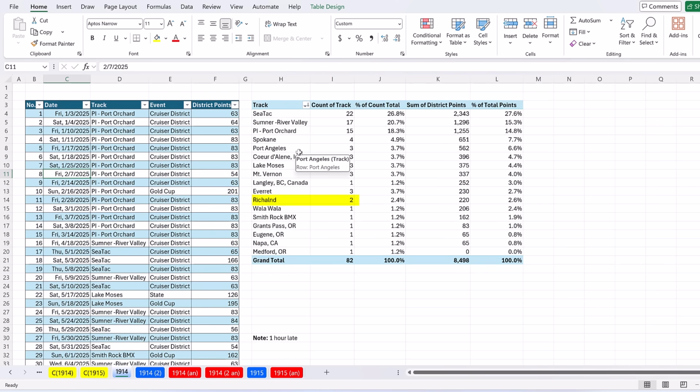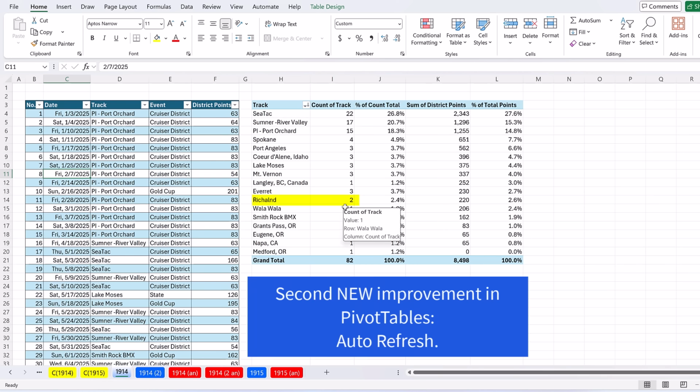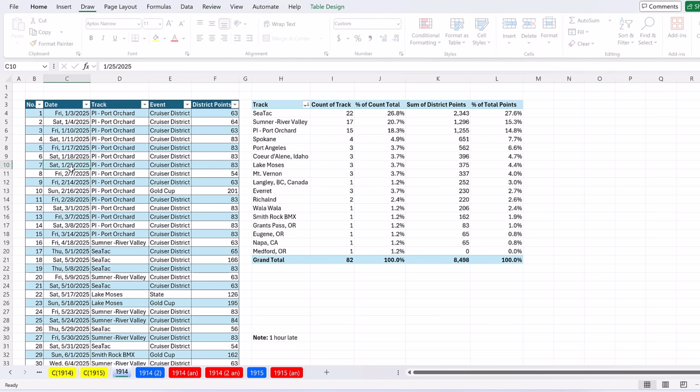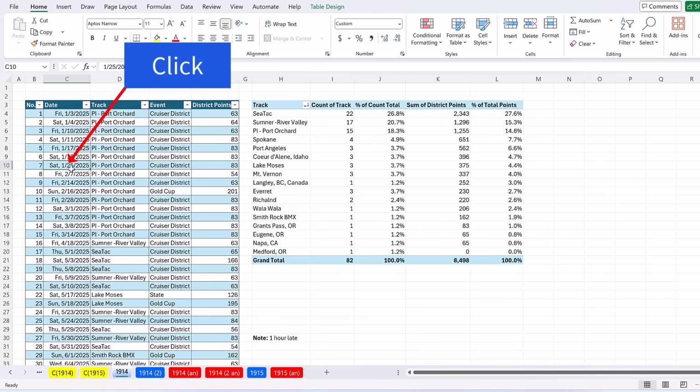Let's notice Richland, 2. I only raced there 2 times, but last weekend I raced Saturday and Sunday at Richland. So the second amazing feature in pivot tables is with the pivot table selected, go up to pivot table analyze. I've already selected auto refresh because I've changed my default, which is important. I'll show you how to universally change that in just a second.